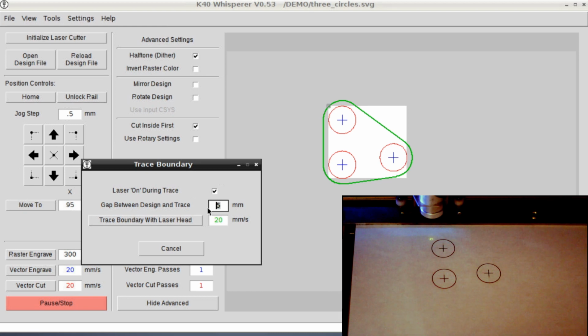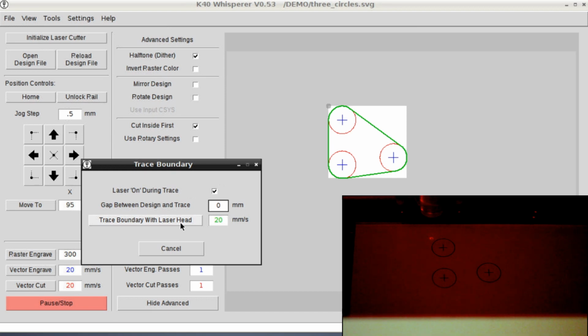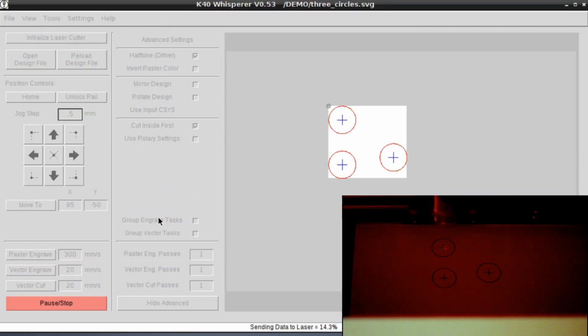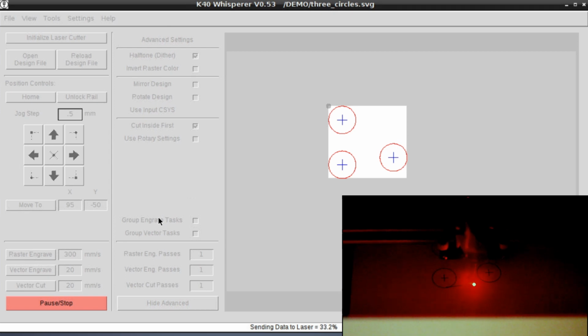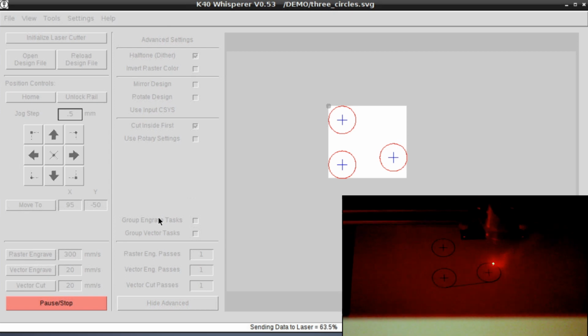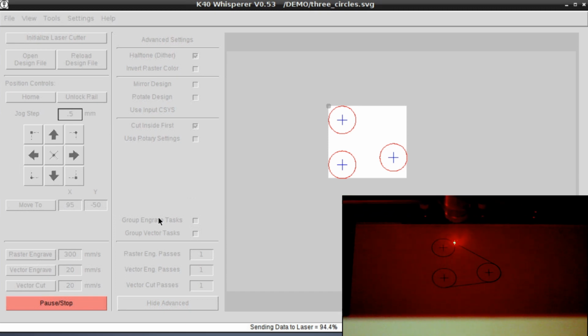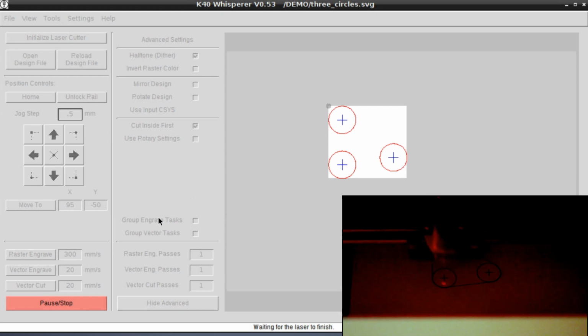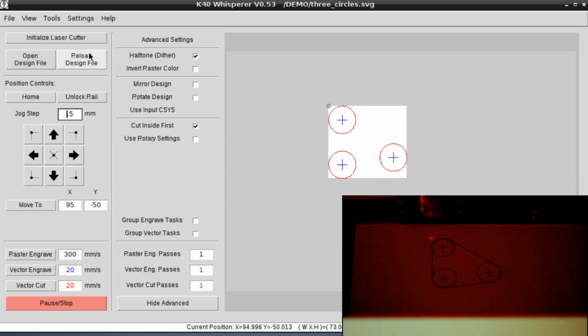I'm going to set this back to 0 just to show what it does. So that's back down there. I'm going to trace the boundary at 20 millimeters per second. Let's close the laser up again so we can have it active. Run it. We'll do a trace. So one way you might want to use this is to trace the boundary on the inside of the laser.